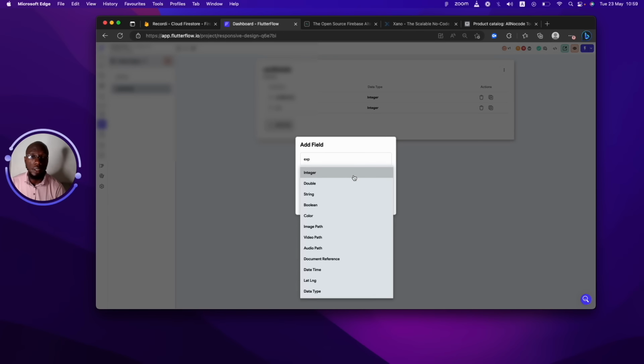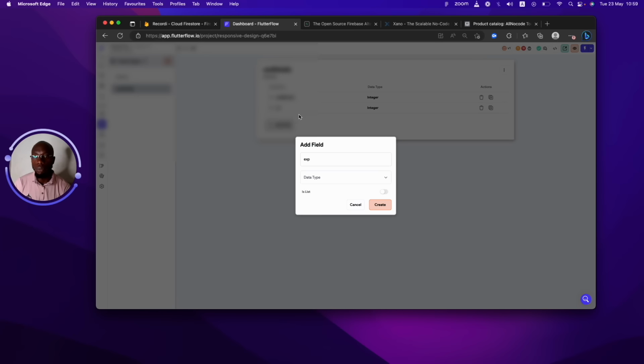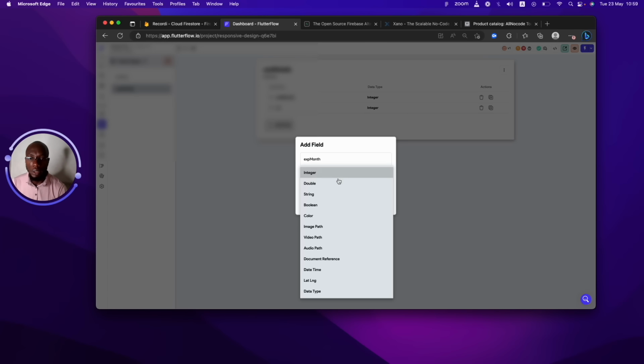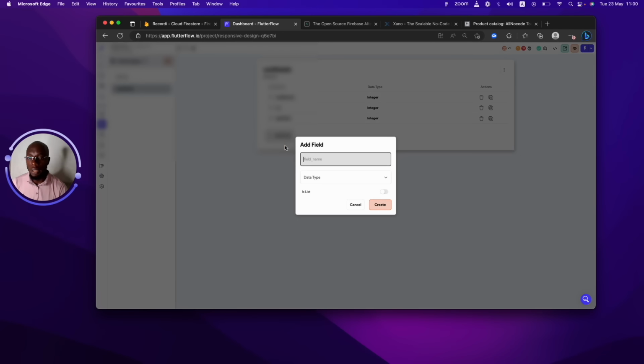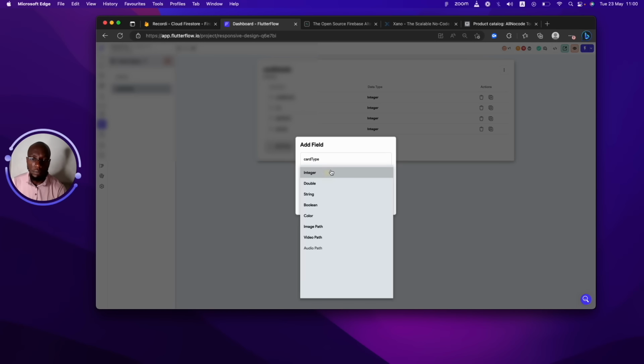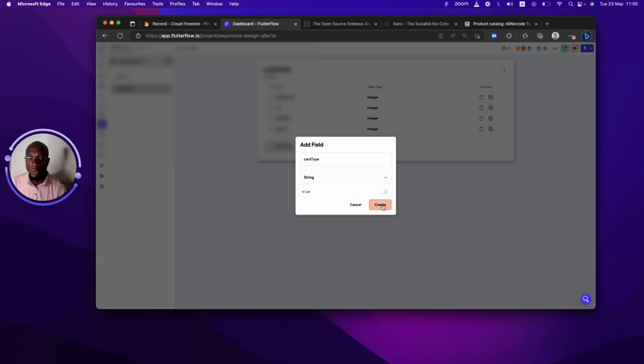Then I'm going to call it the expiry date. This could be a date, but you can call it an integer. So I'm not sure. Okay, expiry month, that's going to be an integer, and then expiry year, and that's also going to be an integer. And then we'll have the card type, and that's going to be a string. And then we'll have the boolean that says if the card is expired, yes or no.